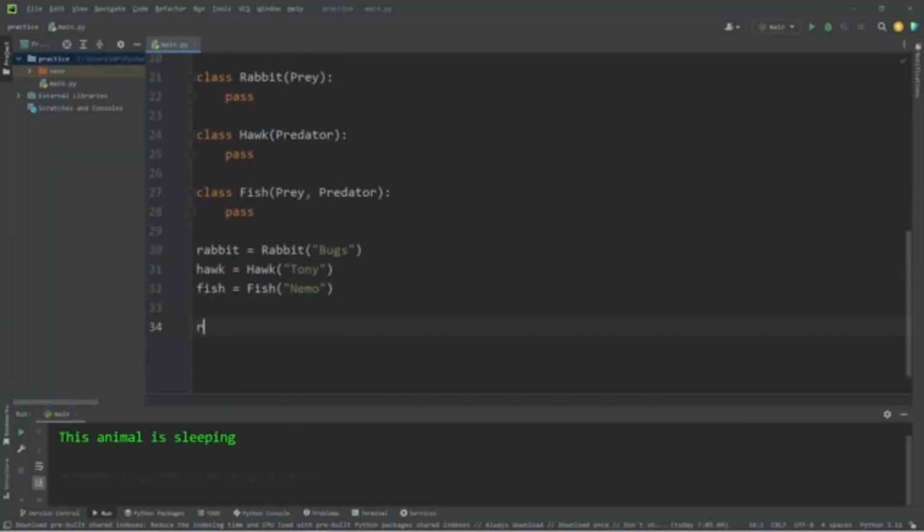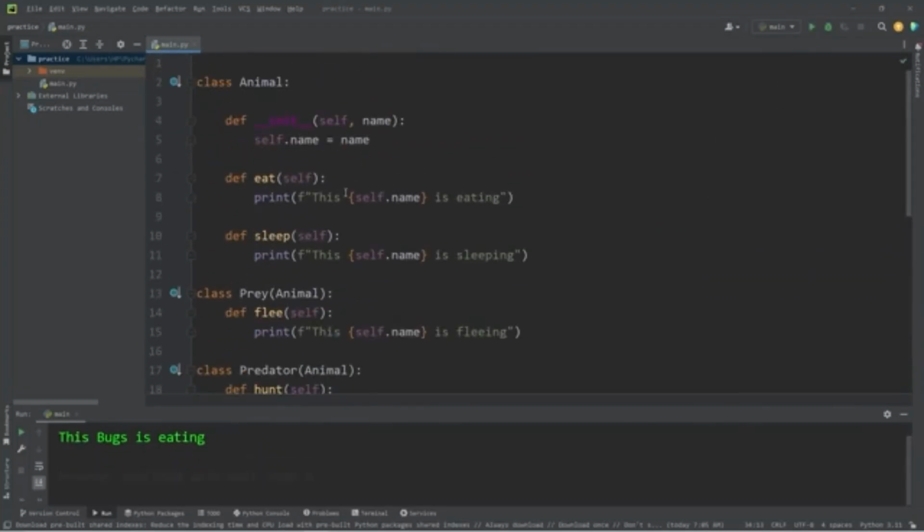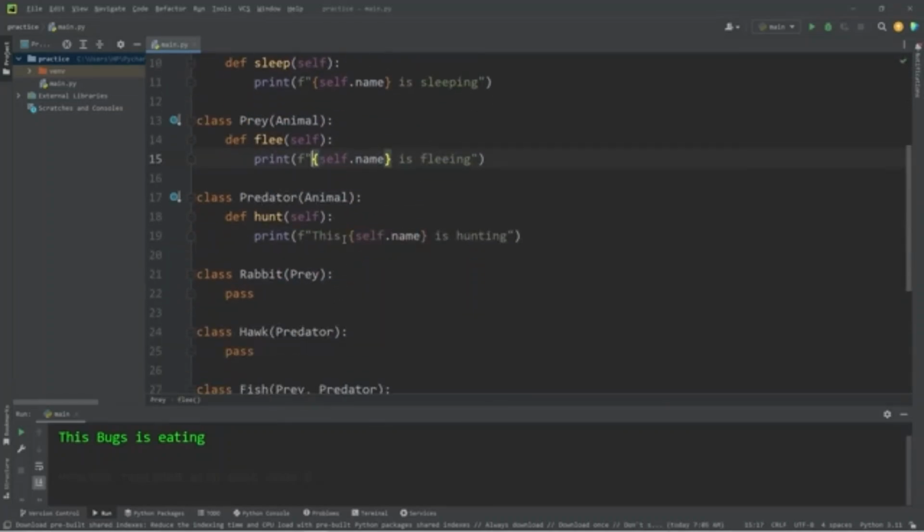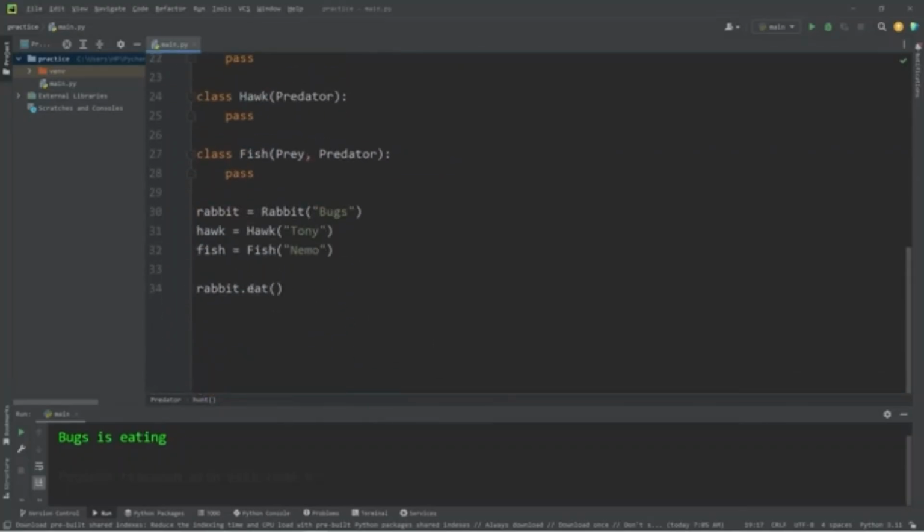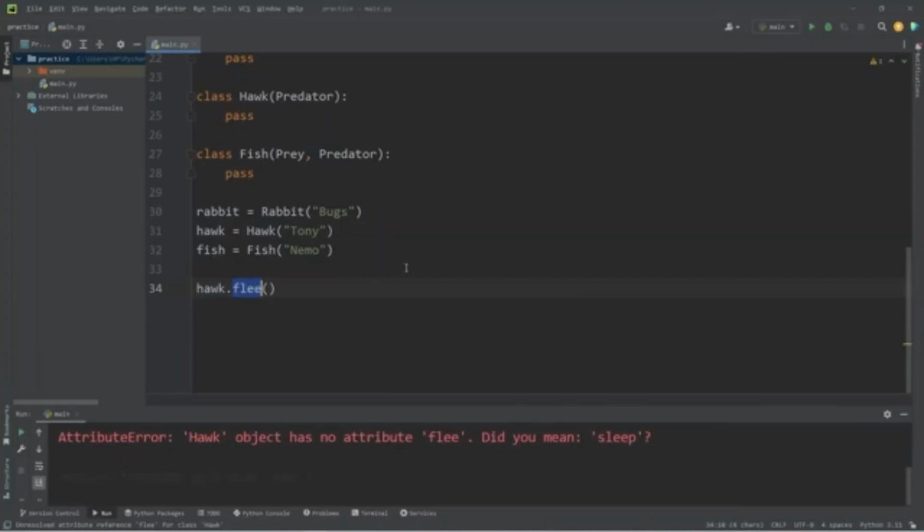Now let's have our rabbit use the eat method. Oh, we should get rid of this. There we go. Bugs is eating. Rabbit.sleep. Bugs is sleeping. Rabbit.flee. Bugs is fleeing. Let's check out our hawk. Hawks don't have a flee method because they're predators, not prey.